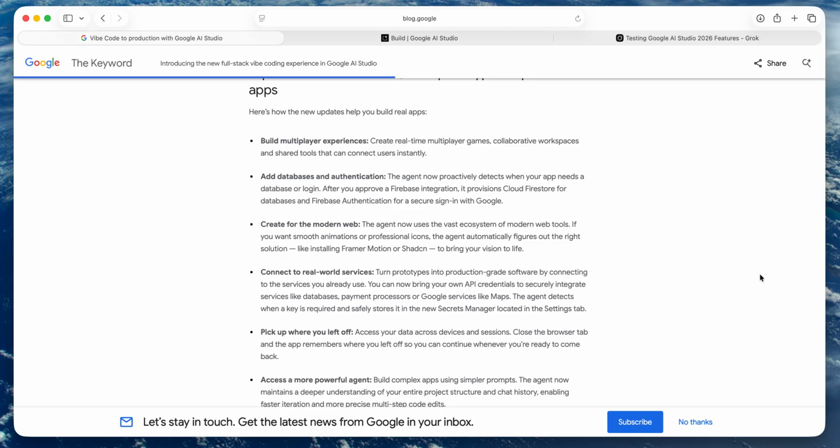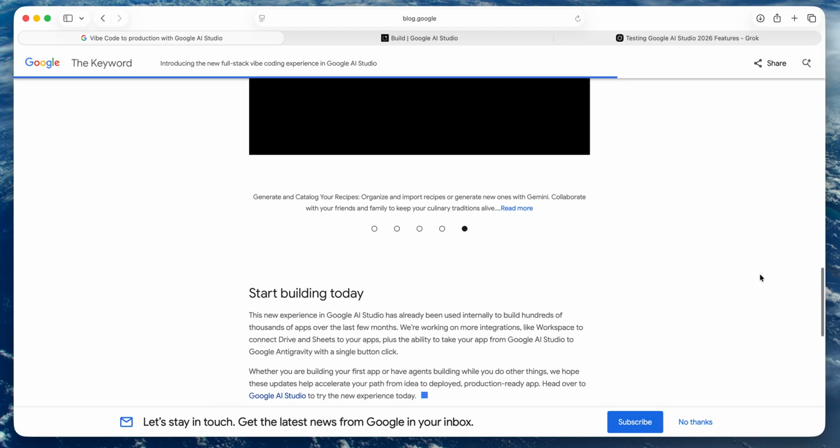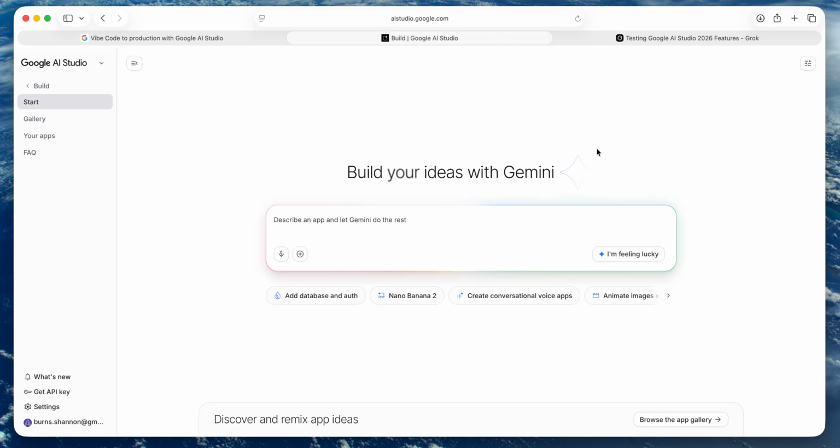They can build games and multiplayer experiences. You can ask for a database backend with authentication, connect to real world services, and they say the agent is more powerful than other things out there. Let's give it a test and see. Build your ideas with Gemini. We're in the AI Studio from Google.